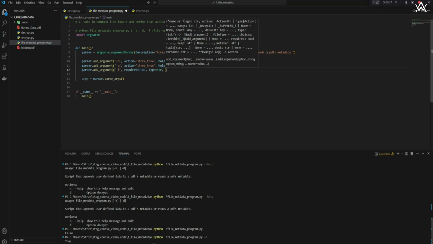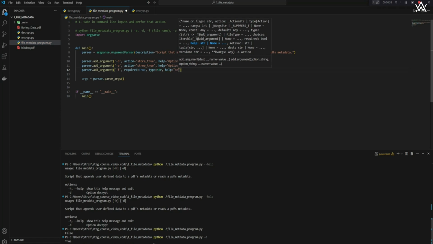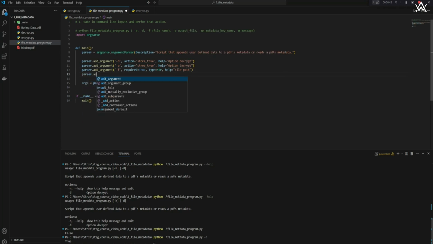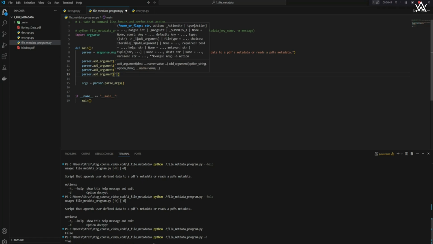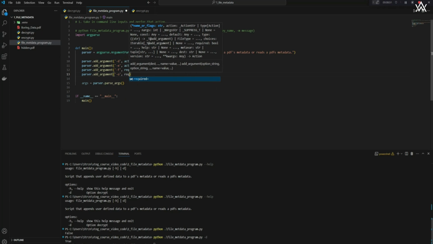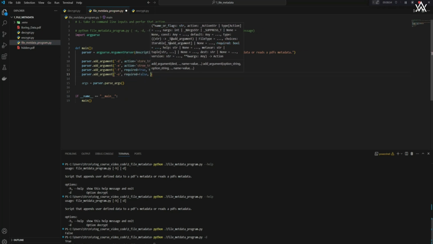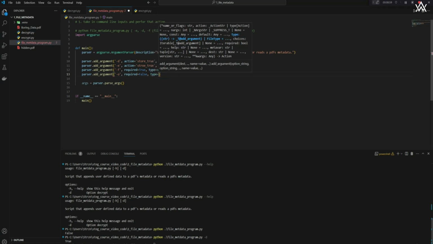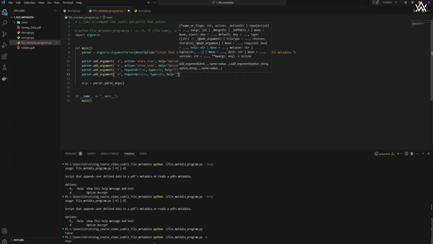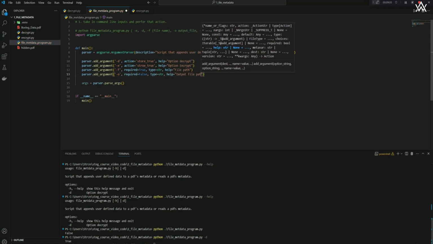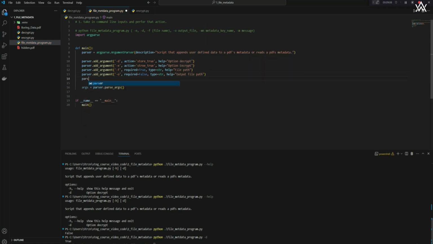And then the next one is going to be help equals... we're going to say actually it's just file path. There we go. And we're going to say parser.add_argument. The next one is going to be -o for the output file. And we're going to say required is equal to false, meaning you don't need this as an argument. And then we're also going to say the type is equal to string again. And we're going to say help is equal to output file path. There we go. Parser.add_argument.